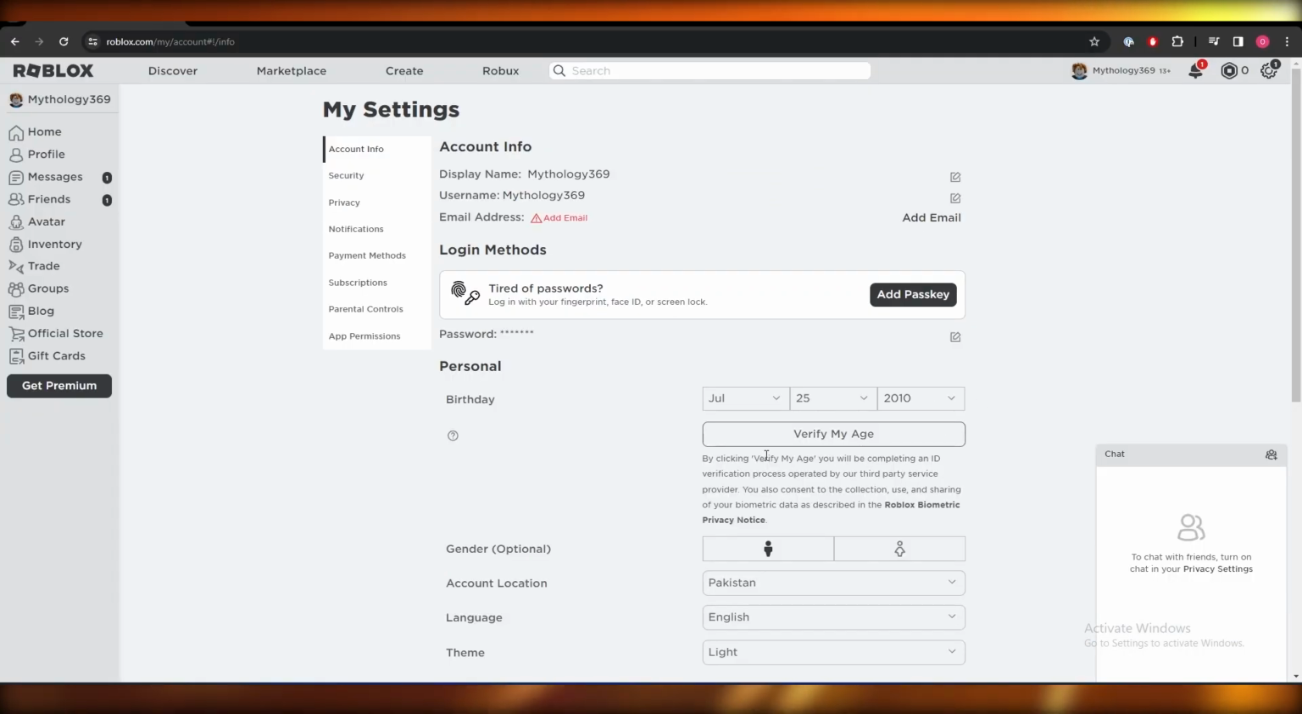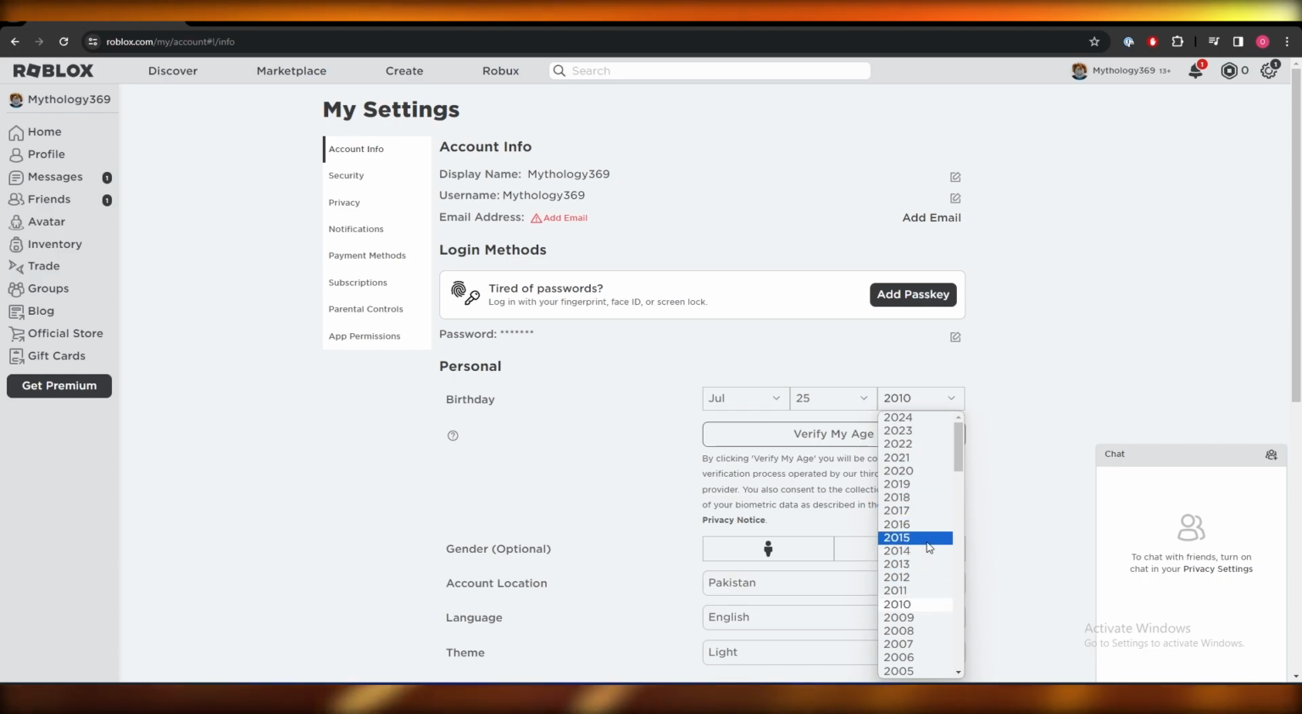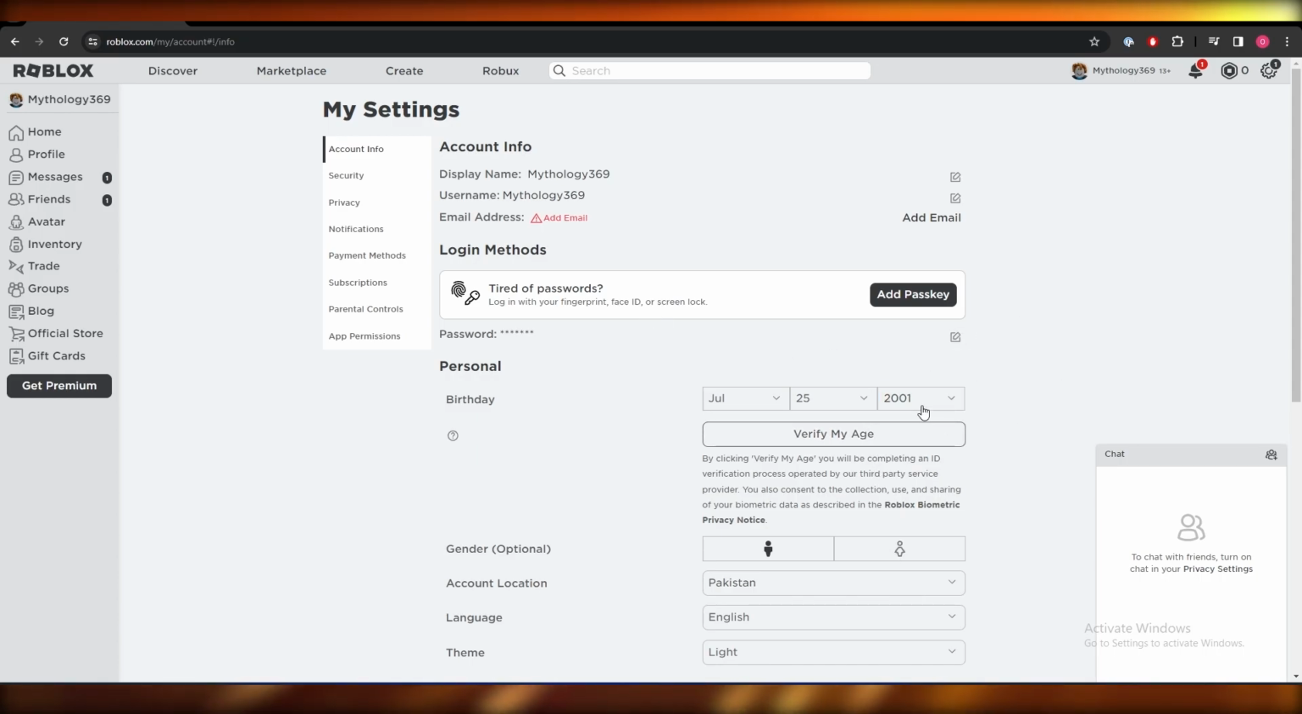And if it still gives you the error, it does mean that your birthday is set too low. So you've got to turn it higher. So we're going to go ahead and turn it to 2001, and that should do it. There you go. It is now saved. Now if I reload this page, it's 2001.